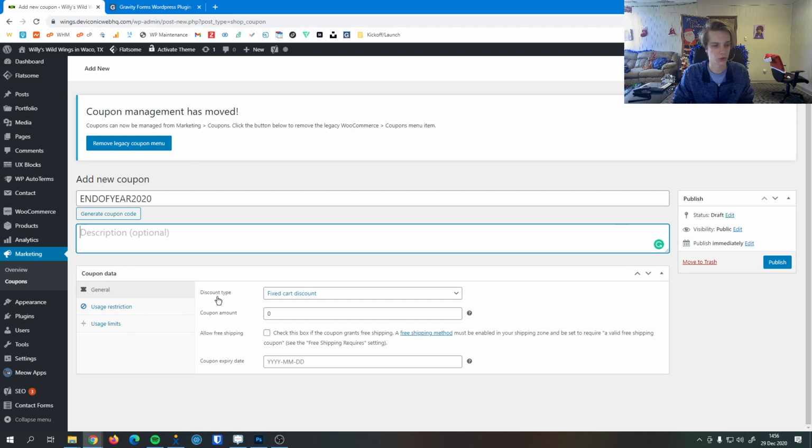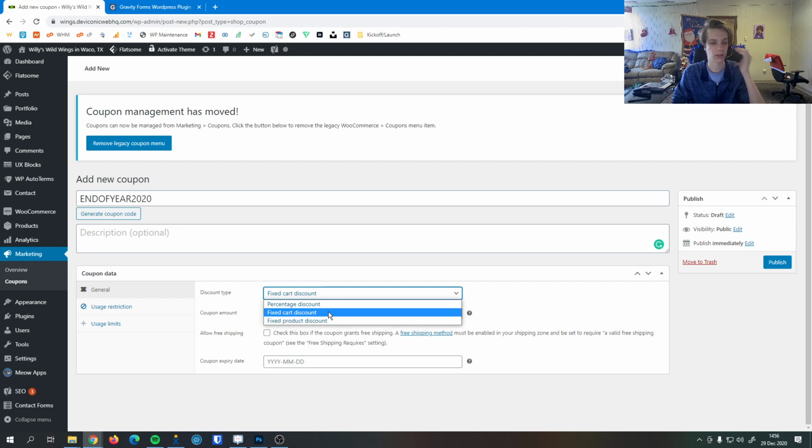And then down here we get into the coupon data. So I have a discount type. You can see it defaults to fixed cart discount, which means that no matter how much there is in the cart, it will always just take off a flat rate. So maybe that's $10 off your order, $20 off your order, things like that. Then we have a percentage discount here. So if I click on percentage discount, now instead of this amount being a dollar amount, it's a percentage amount. So maybe it's 10% off, 50% off, things like that. So I'll make this a fixed cart discount here. I'll make the coupon amount $15.